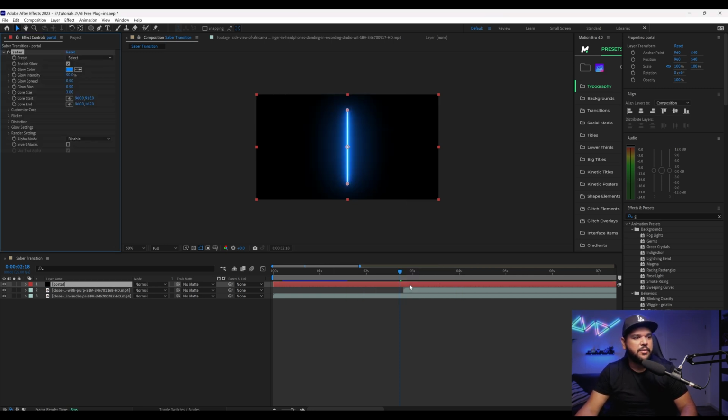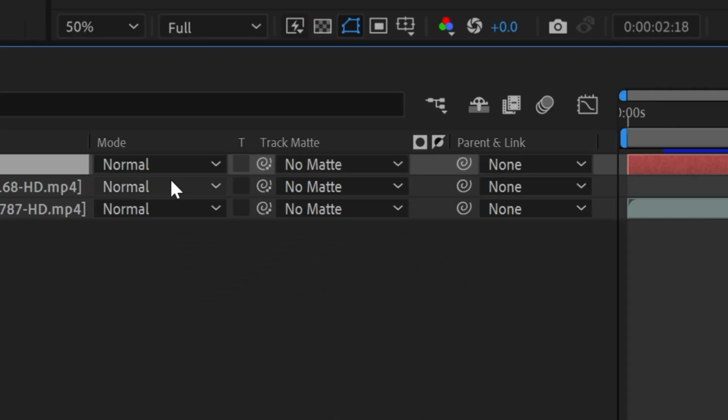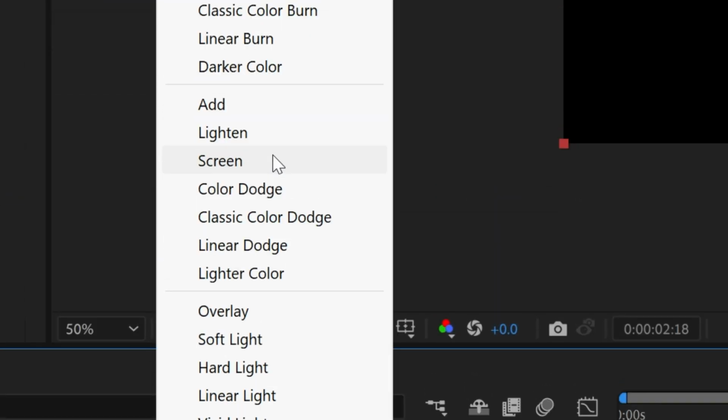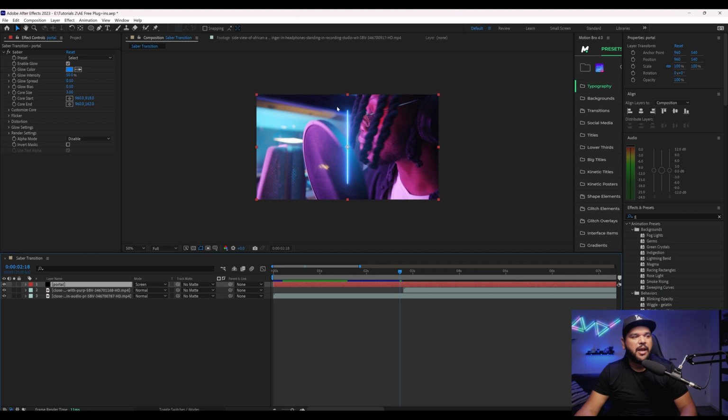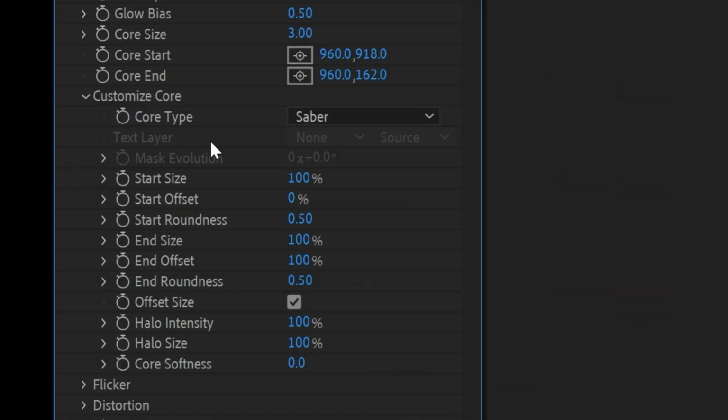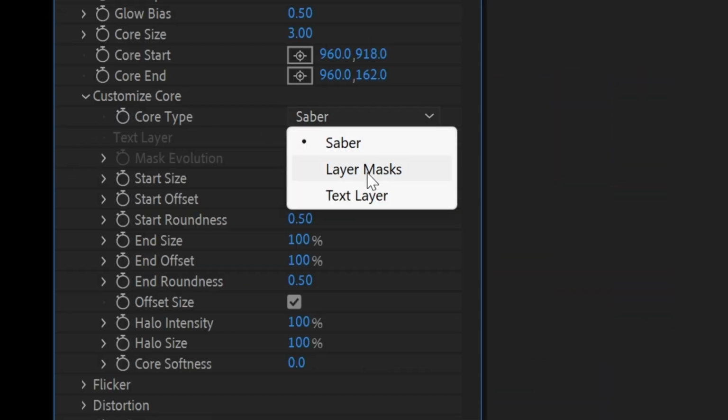I just press enter, and now you have this black screen with the Saber. You want to come here to mode and put this to screen. Then the black background goes away and now you just have the Saber here. And you want to come here to where it says customize core. You want to come here to core type and put in layer mask.